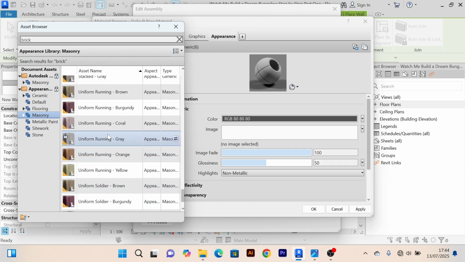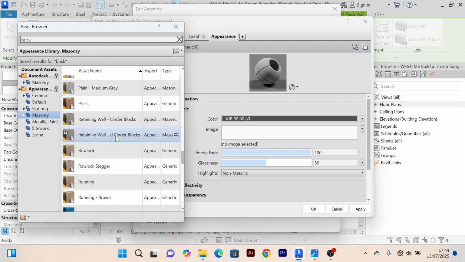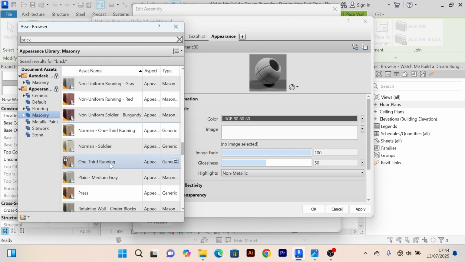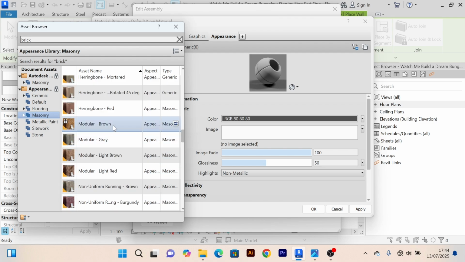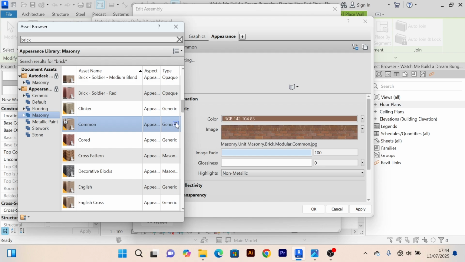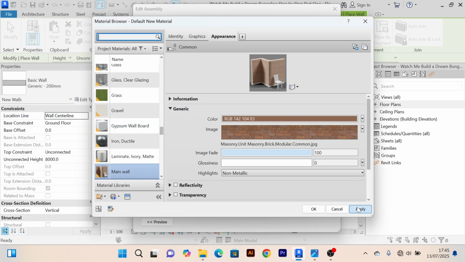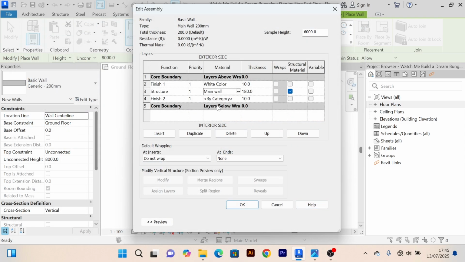Let me see. They have so many bricks, but I really want just a normal brick. Common. The brick I'm looking for is here. This common brick here. It is that one there. So that is the brick we are going to use for our house. I'll just close this. I'll click apply and then OK. So now we have our structure. We are left with the last finish.